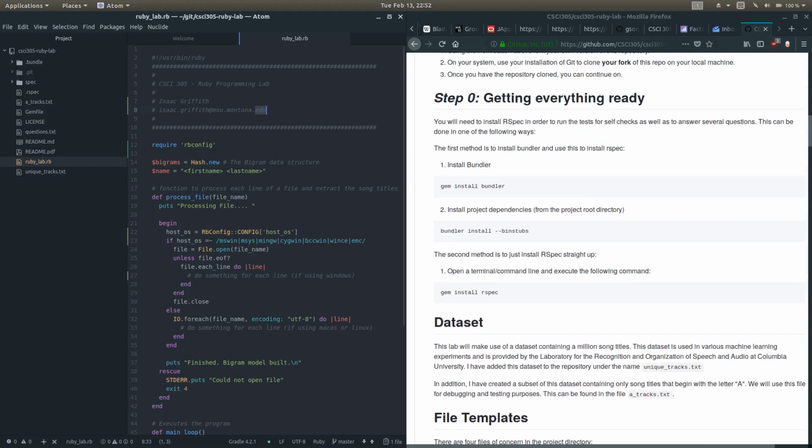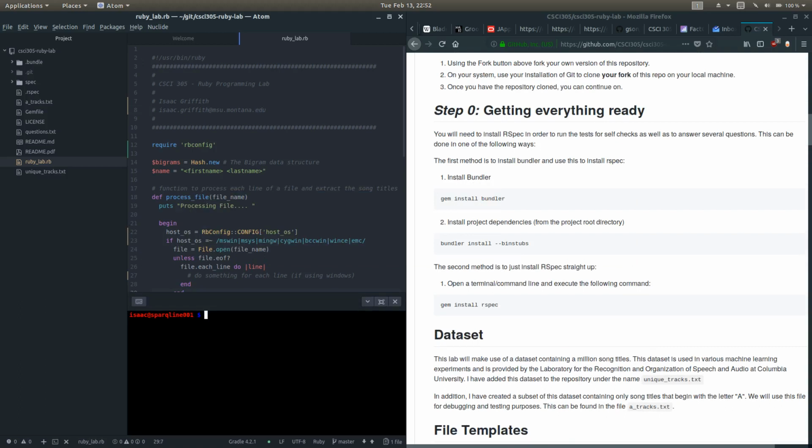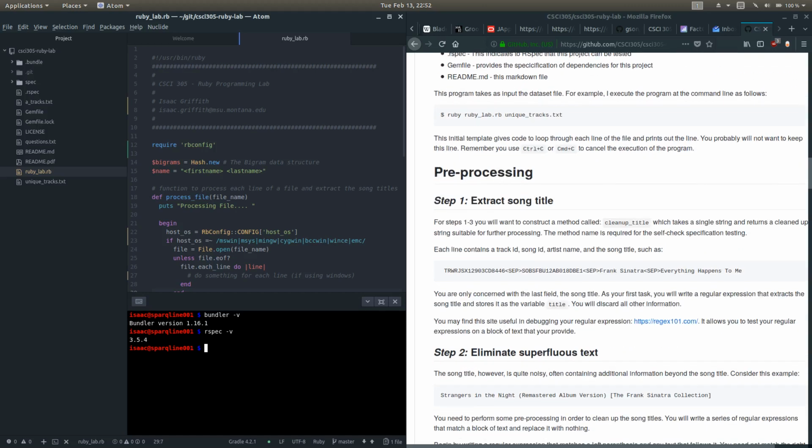We can validate, just make sure. I'm inside Atom, and we can say bundler -v. We have it installed, and we say rspec, and verify that it's also installed. Okay, we're good. So we know we have a data set, it's all good. I'm not going to walk through all that stuff.